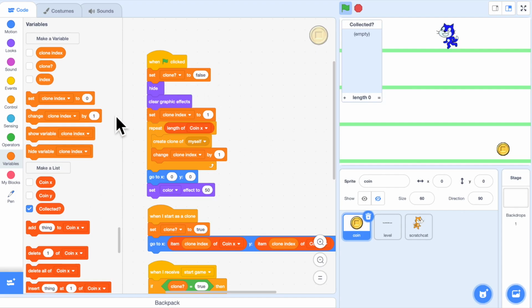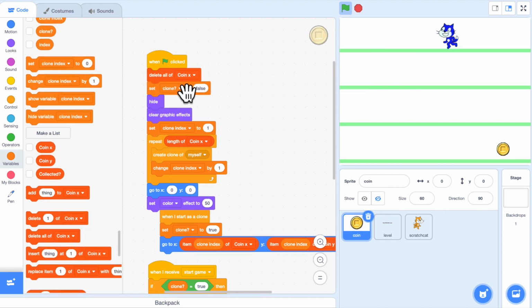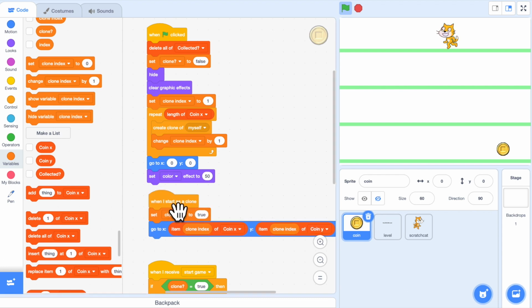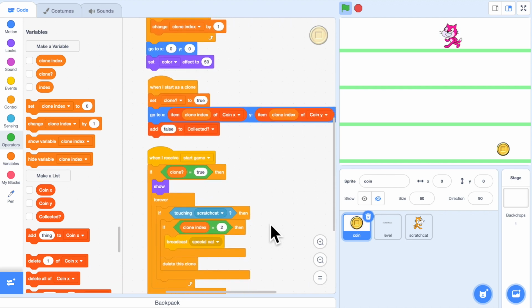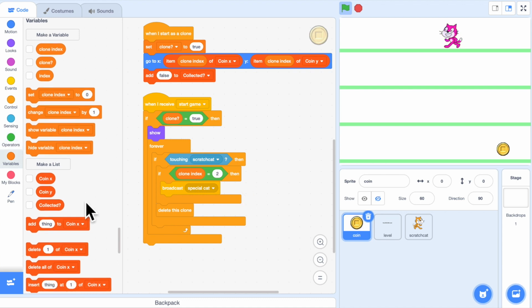So at the beginning of the game, I'm going to make sure the list is empty. I'm going to delete all of Collected. And each time I add a new clone, I'm going to add false to Collected. So the first clone will add item 1 will be false, second clone item 2 will be false, and so on. Now I'm going to make it so that when I'm touching Scratch Cat, I actually update the list entry.